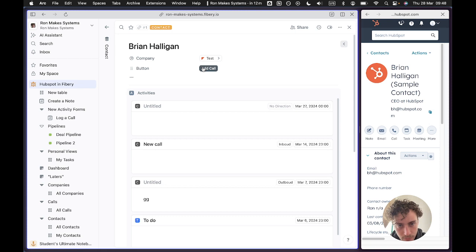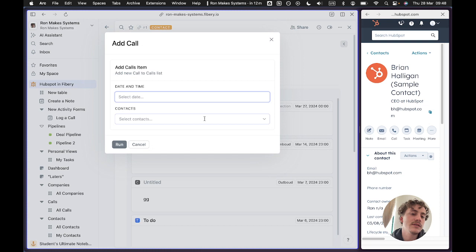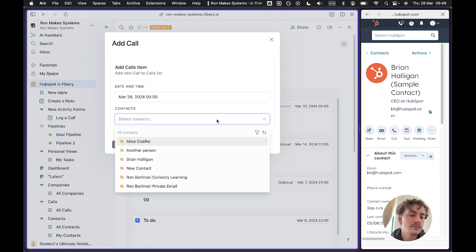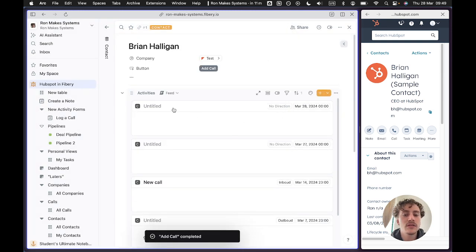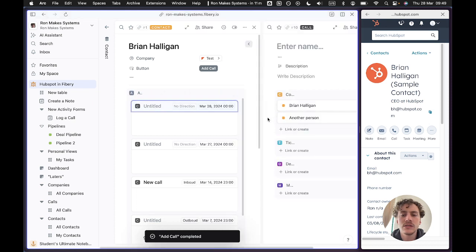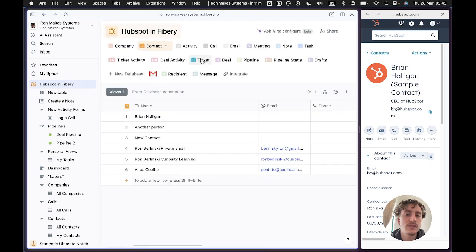So the second option I have is to create the different things, so add call, add note through a button over here rather than a form over here. The difference with a button is you can do more stuff in the back. So I can set a date, give it a contact, and then I can run it and tell it to do different things. So did I set something up here? I forgot what I set this button up to do.